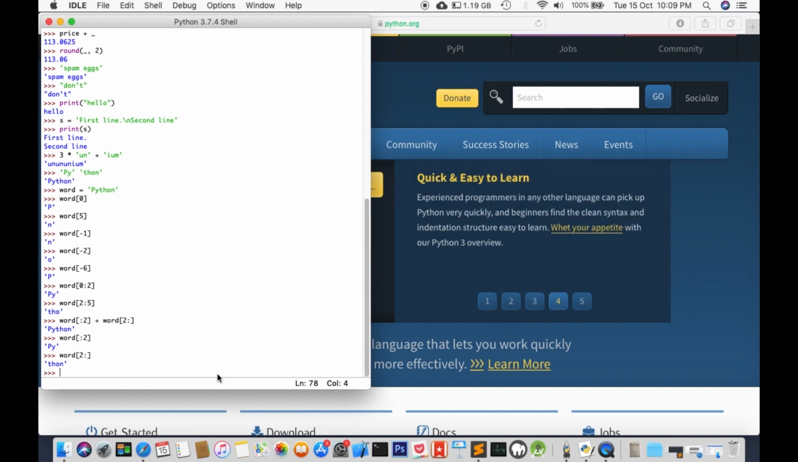So if you remember, in our word, Python is made up of 6 letters. So we have 0, 1, 2, 3, 4, 5, and then negative 1, negative 2, negative 3, negative 4, negative 5, and negative 6.